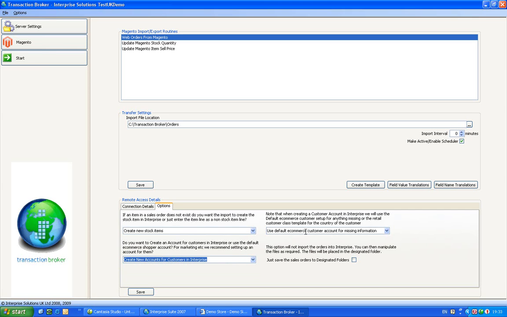We've also got another option for missing information, like specific defaults, if they're not coming down with the file. Do you want to use the default e-commerce shop customer account for the missing information, or the customer class templates? In Enterprise we've got a customer class template for every country and customer type that we could want.